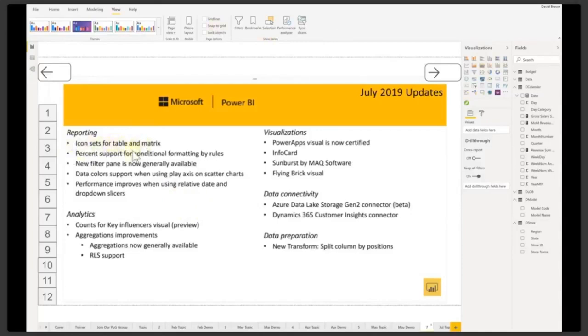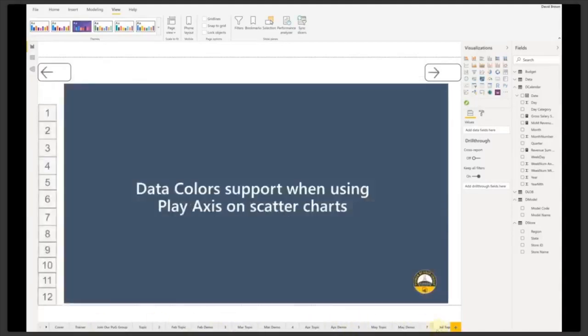Icon sets for table and matrix, percentage support for conditional formatting by rules. New filter pane is now generally available. The filter pane I showed you the other time, that was the beta. Analytics, count for key influencer visual improvements. There are lots of improvements. So what was our pick for July? We picked data colors support when using play axis on scatterplot.